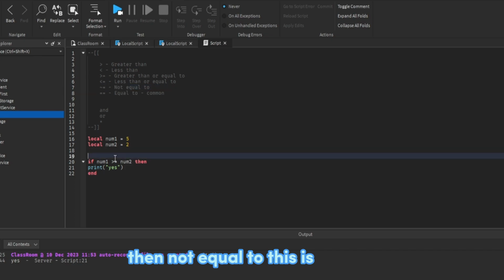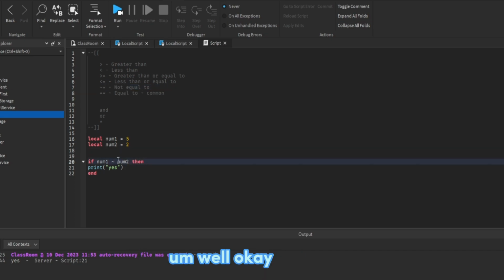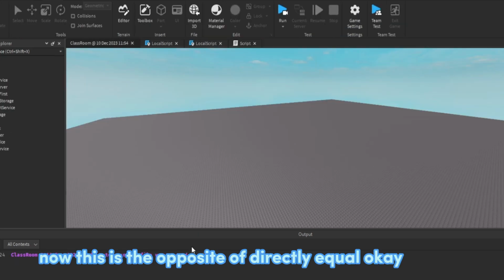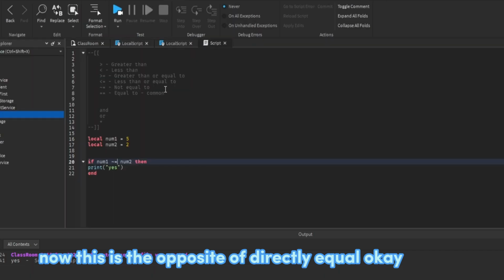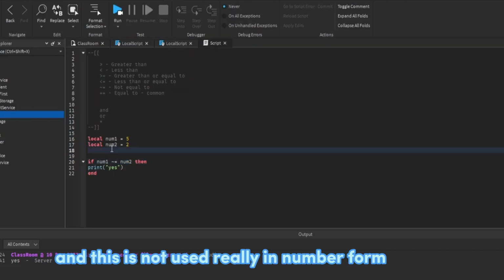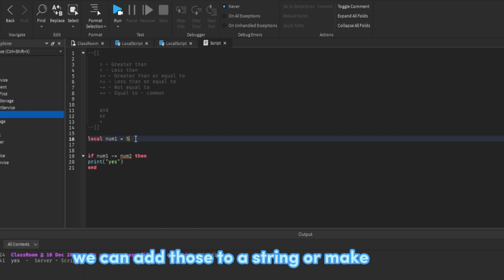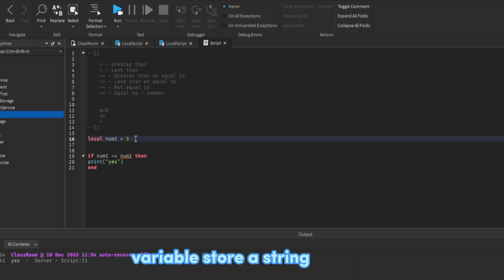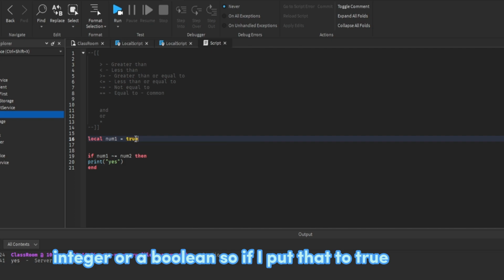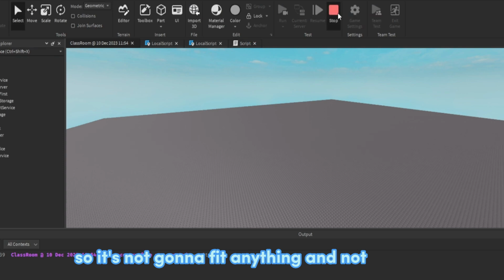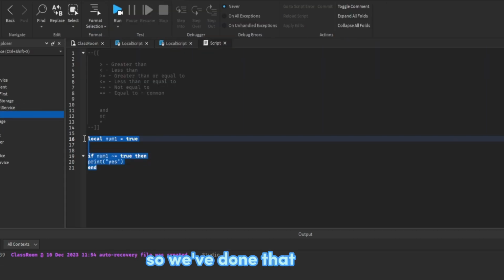And then not equal to. So num1 is not equal to num2. This is the opposite of directly equal, and it's not really used in number form. Like we said, we can make variables store a string, an integer, or a boolean. So if I put that to true, not equal to true, then print yes. Well, it's equal to true, so it's not going to print anything. And so we've done that.